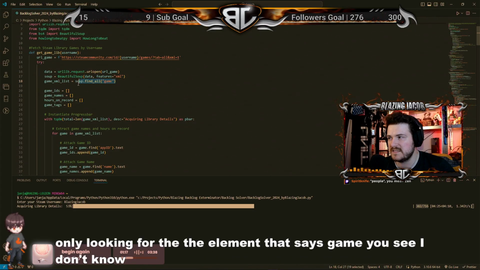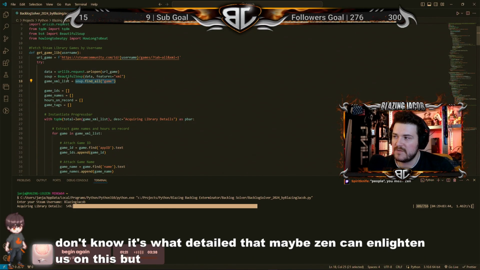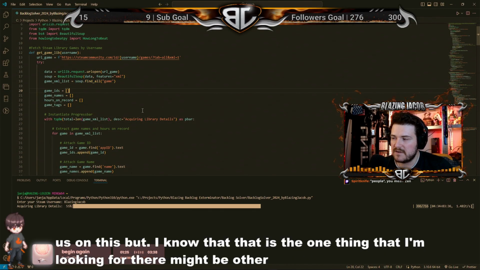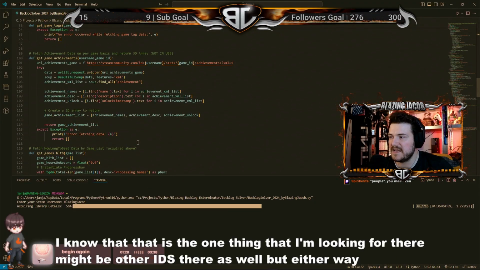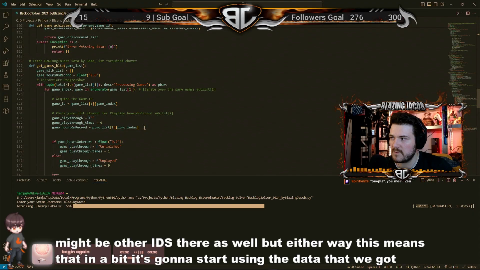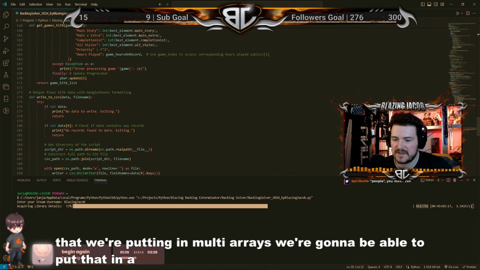I don't know to what detail, maybe Zen can enlighten us on this, but that is the one thing that I'm looking for. There might be other IDs there as well. But either way, this means that in a bit, it's going to start using the data that we got, that we're putting in multi-arrays. We're going to be able to put that in a CSV, and it's going to write it into a new file.